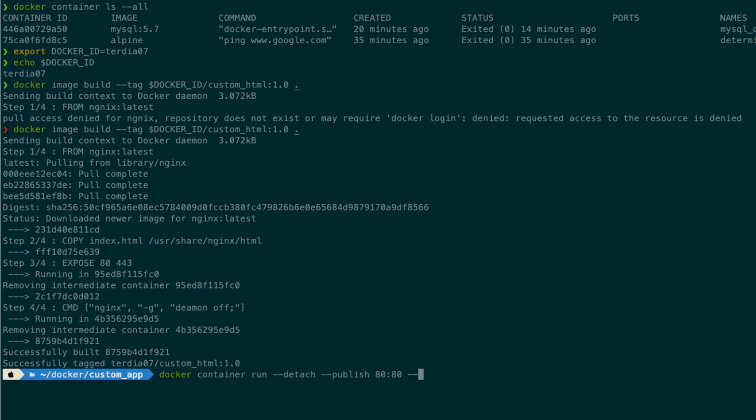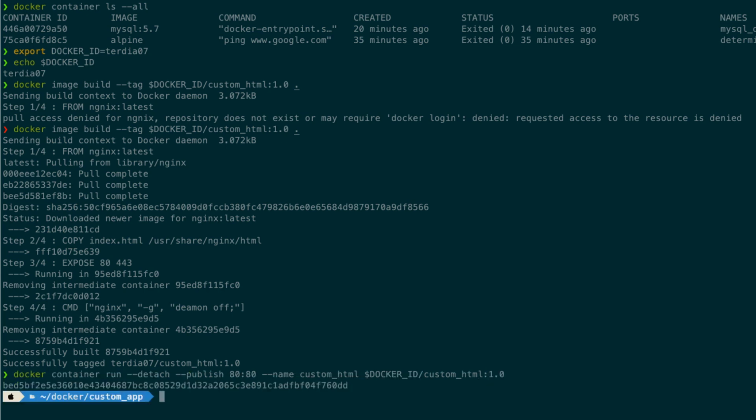Then we can say --name, and let's just call this custom HTML. And then finally we can specify the image. The image that we are using is my docker underscore ID slash. Basically we can copy it from the last build. So this is the image. Since I already have the Docker ID there, I will just copy custom HTML.